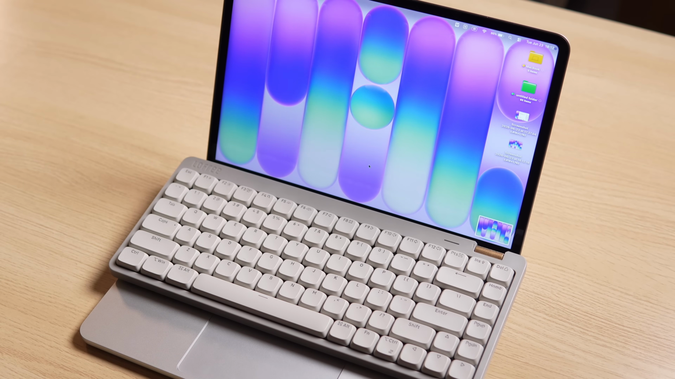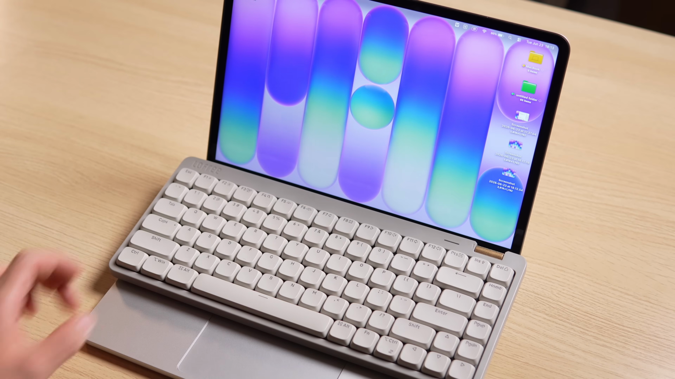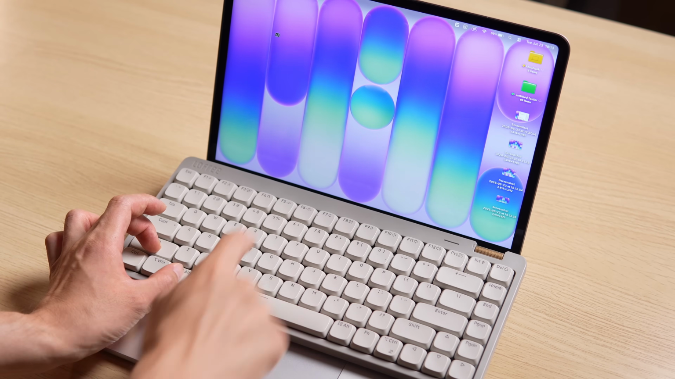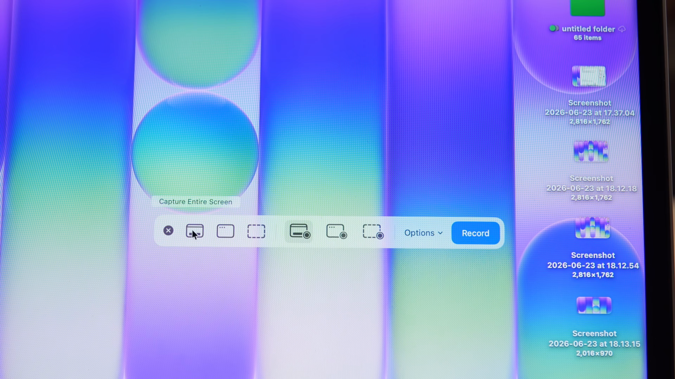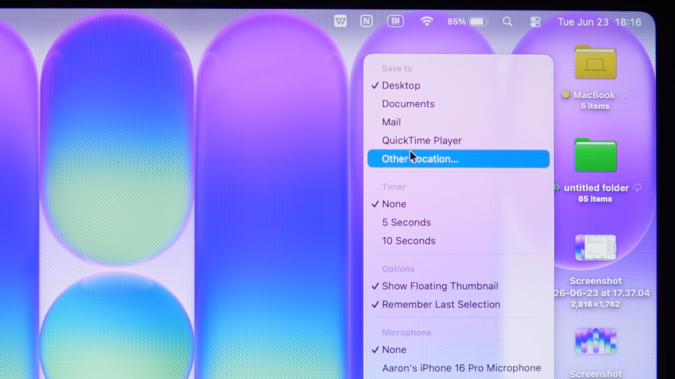Command+Shift+3 captures the entire screen. Command+Shift+4 captures a selected area. Command+Shift+5 opens the screenshot toolbar, where you can choose to capture the entire screen, capture a selected area, record the entire screen, or record a selected area. You can also choose where the screenshot or screen recording will be saved in Options.